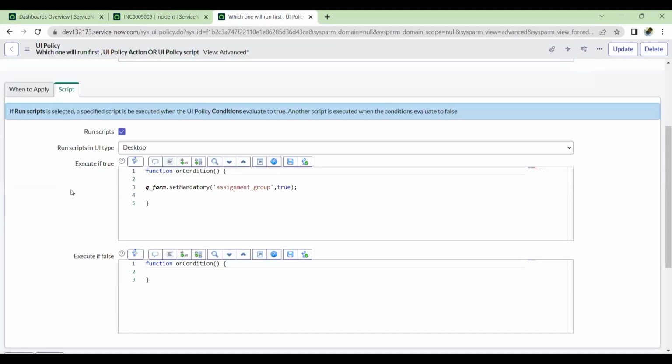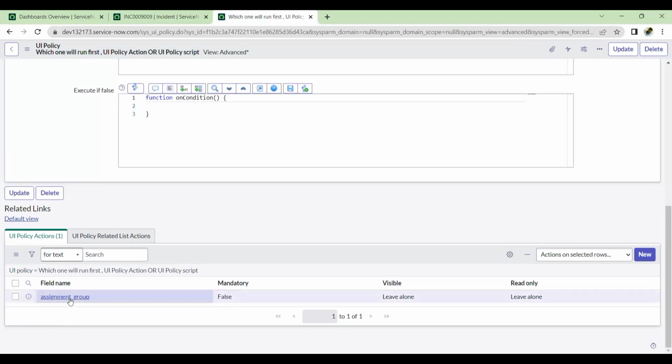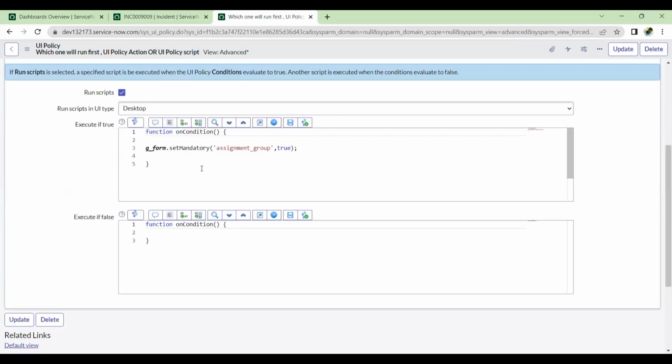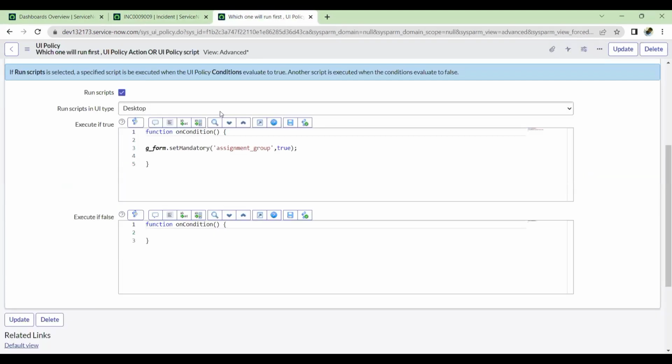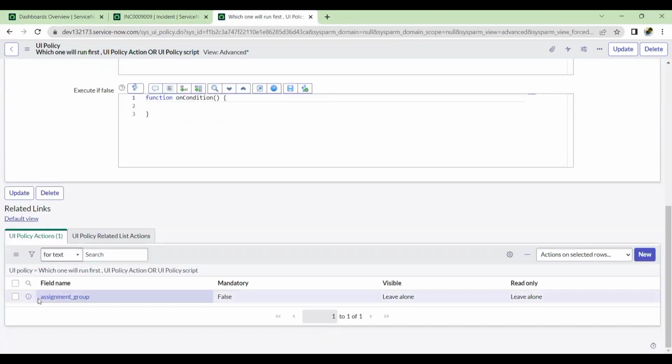So this actually helps developers. Sometimes we configure a UI policy action plus script, and both may be conflicting and may give bad results. So we should know that the script executes later in the UI policy, and it always executes the UI policy action first.